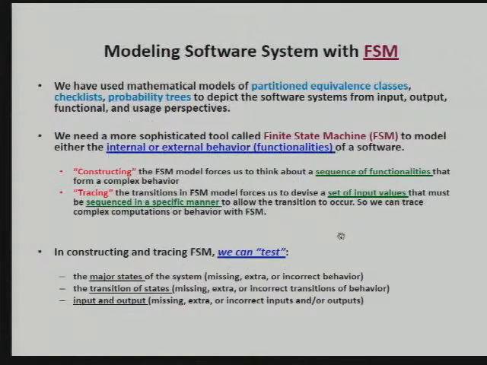So modeling software with finite state machines is very useful for requirements analysis and requirements gathering. We can use mathematical models to help us depict software systems from a usage perspective. We'll talk a little bit about that. We didn't use mathematical models, but we used usage models earlier. More sophisticated models like finite state machines are used for internal and external behavior. That's really the key thing here.